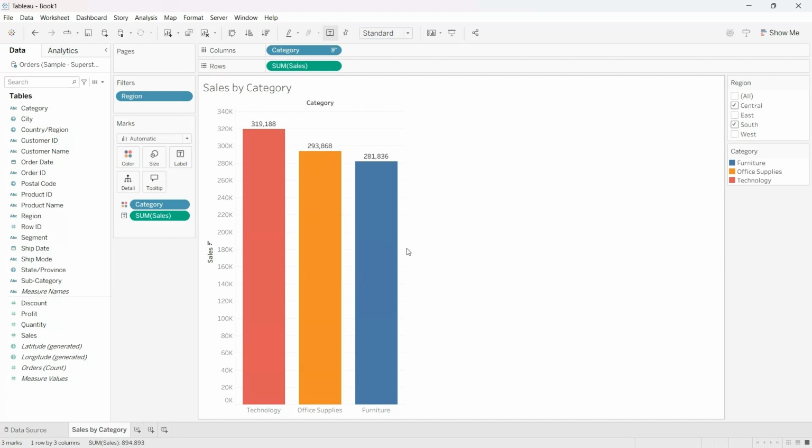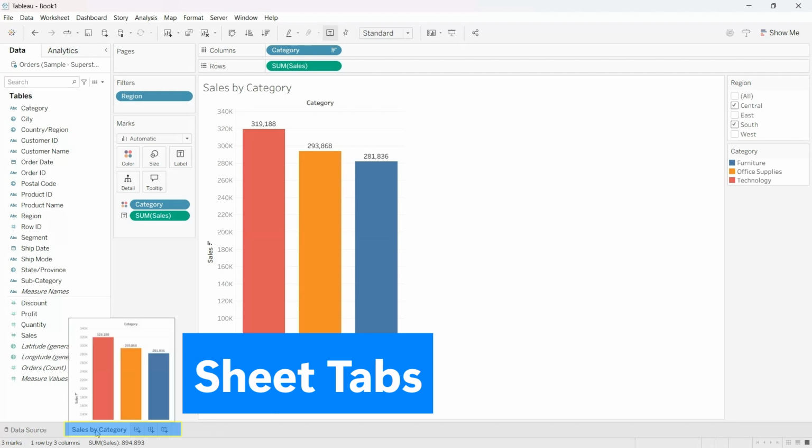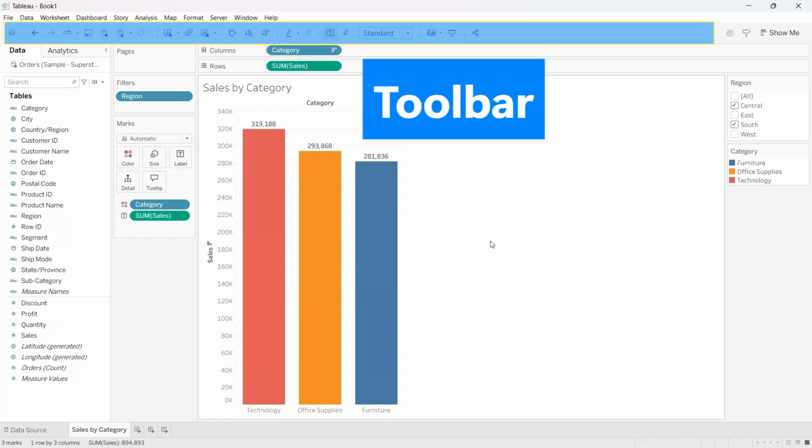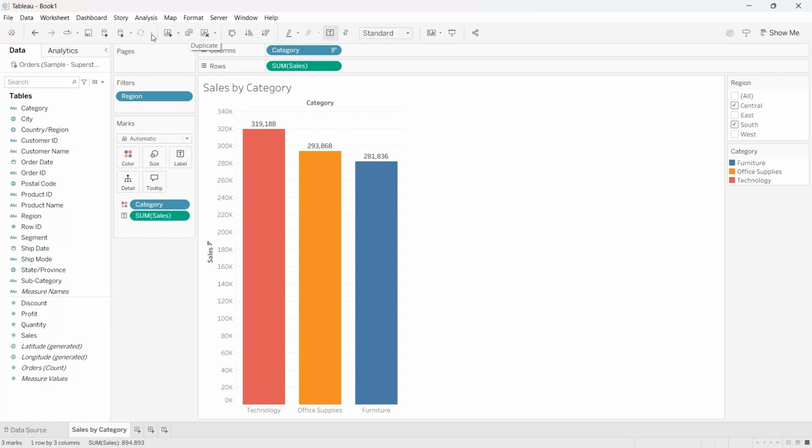Down at the bottom are the worksheet tabs. This is where we can switch between worksheets, dashboards, and stories. And finally, up on top, there is a toolbar which has the quick tools for undo, redo, and sort, and even exporting the view.